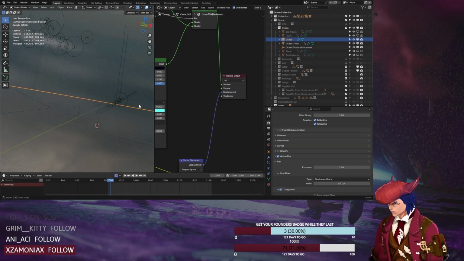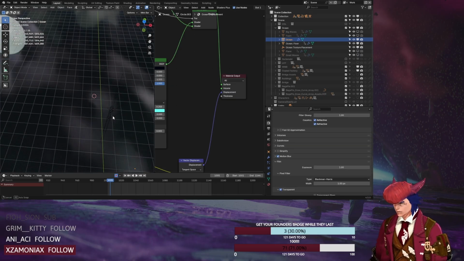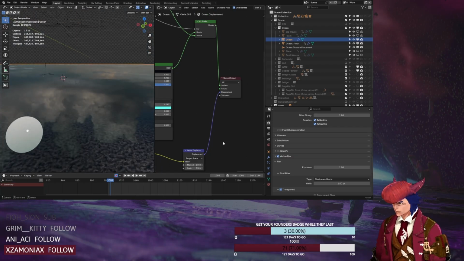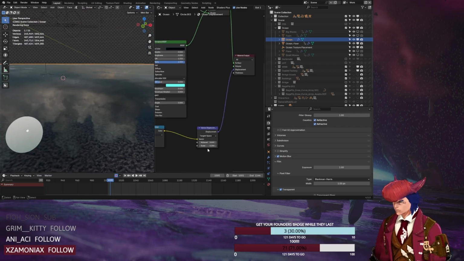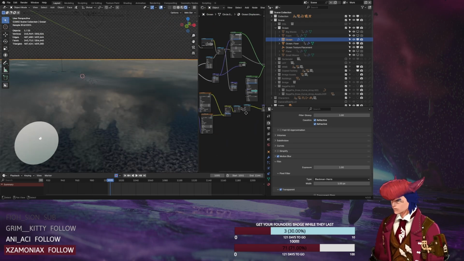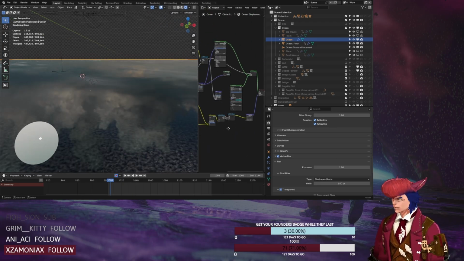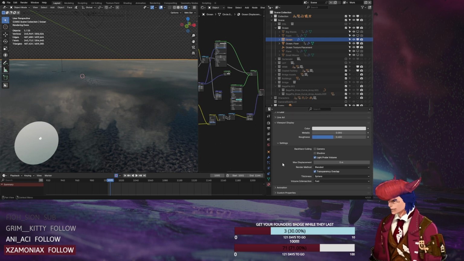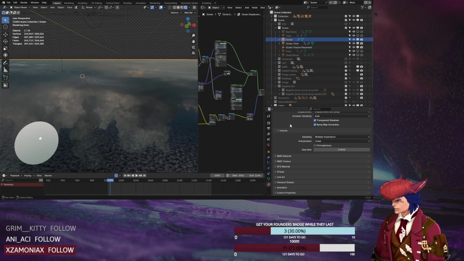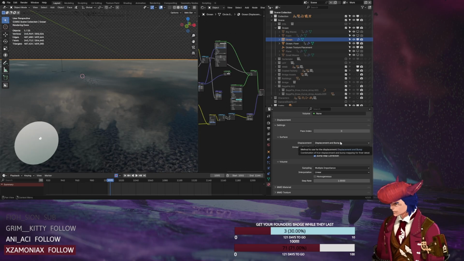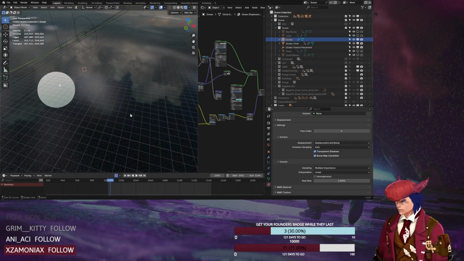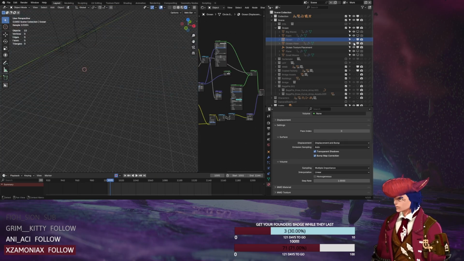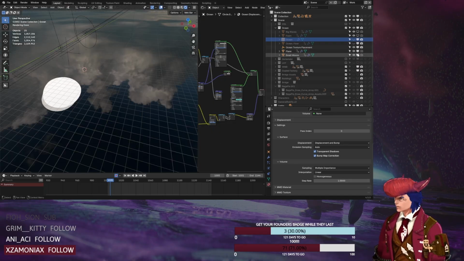Actually, I'm a little bit confused now why the displacement isn't showing up. Because there should be displacement going on. As you can see, displacement is enabled. But yeah, let's just talk about the way how I did the ocean.